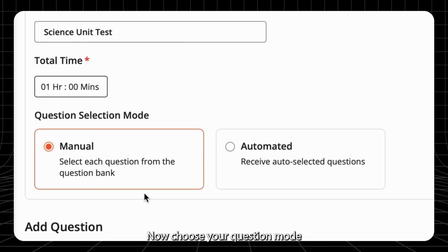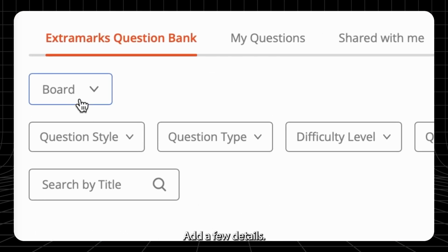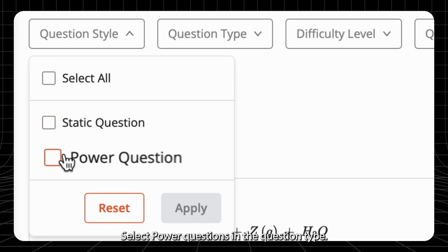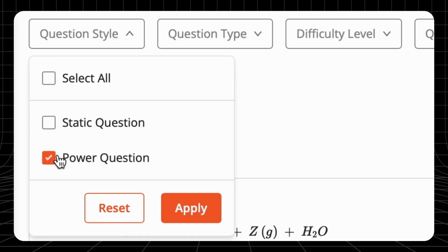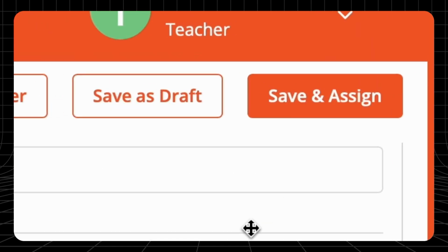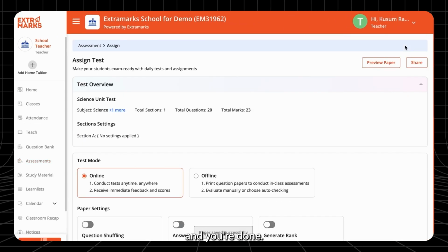Now choose your question mode, manual or automated. Add a few details, whatever you need. Select Power Questions in the question type. Click Assign Test and you're done.